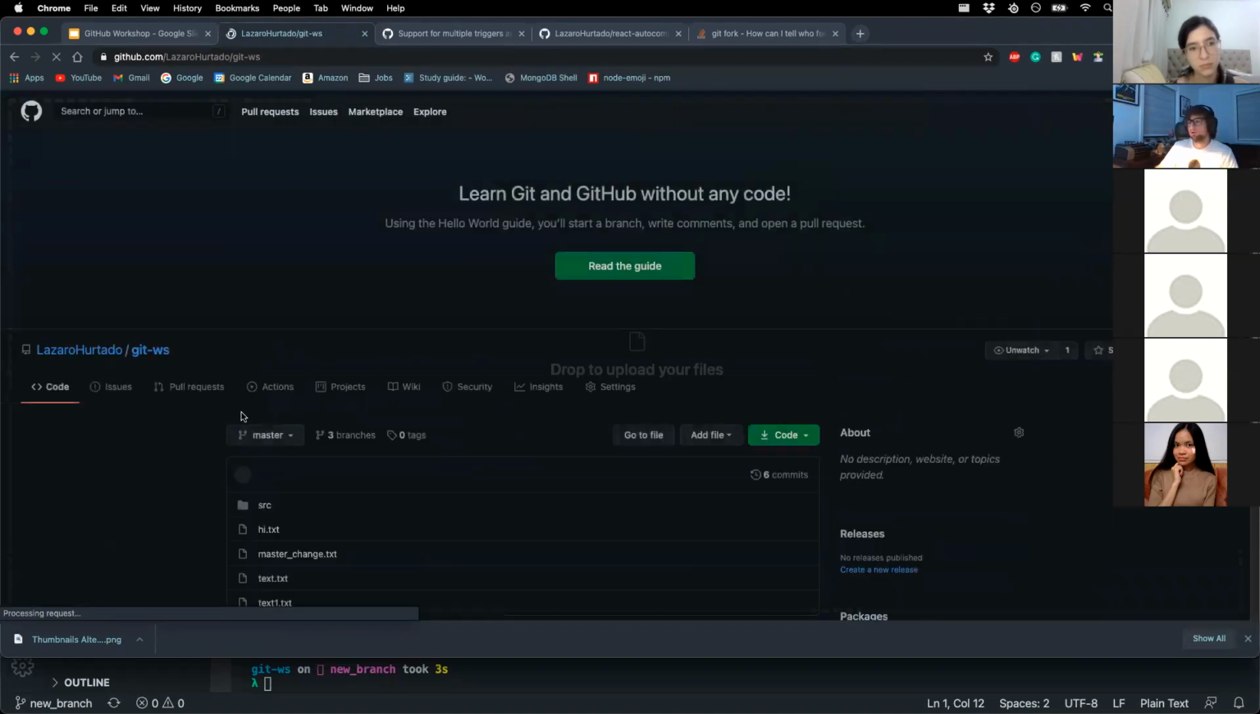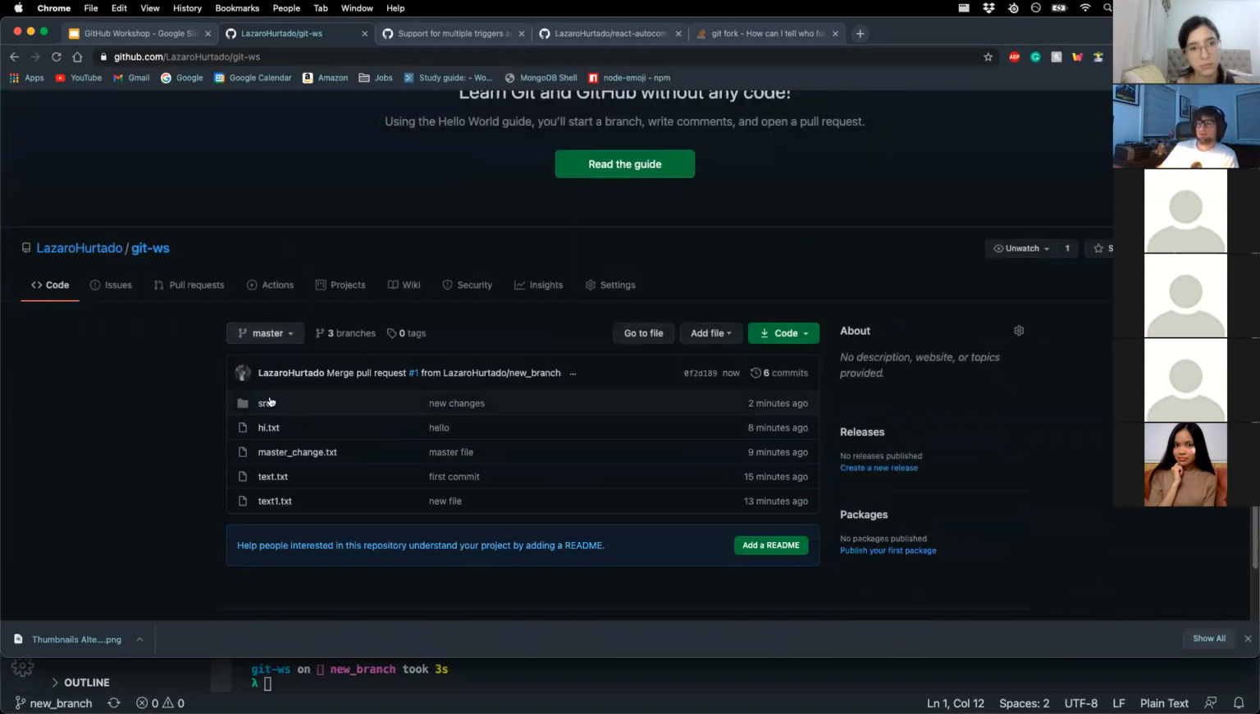So now if I were to go to code and I were to go to master, as you can see, the changes I made on the new branch are now in master. And that's because of that pull request. That pull request went through, got accepted, and then it got merged into master.